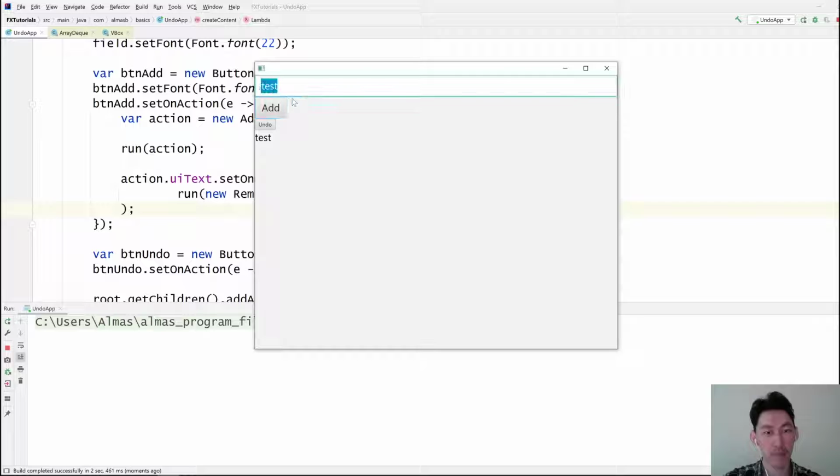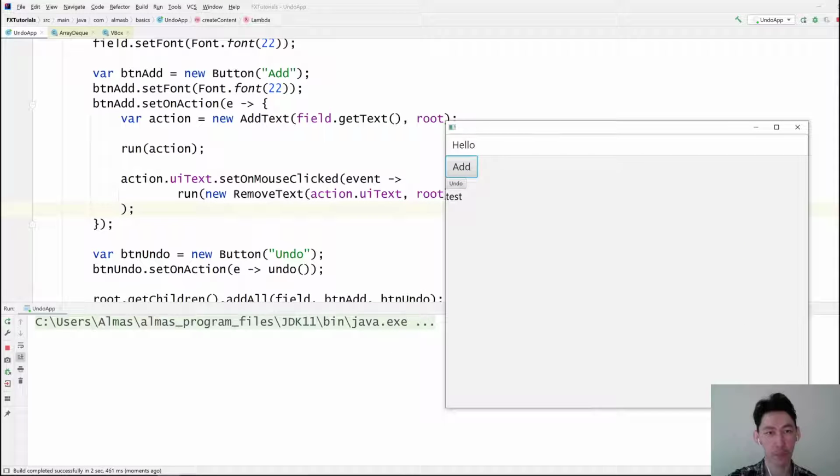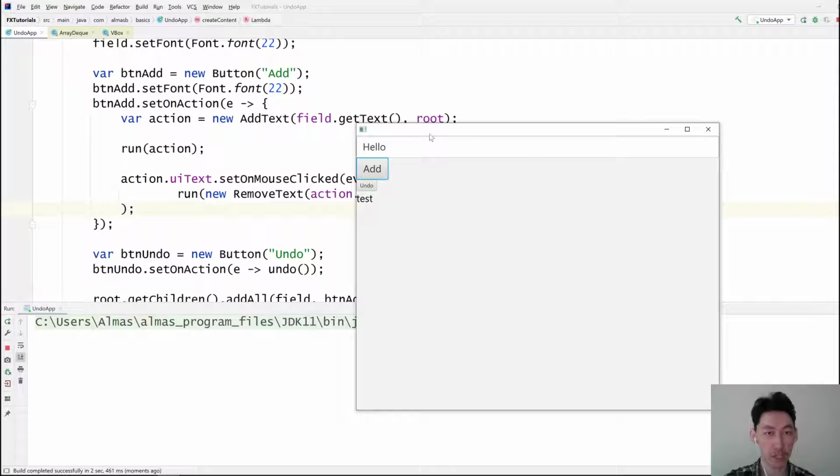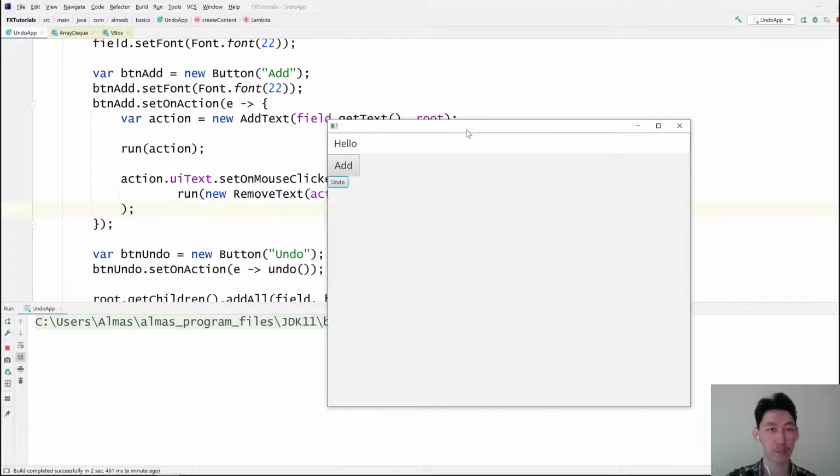Test, hello. So if I click on hello, it disappears because of this. Set on mouse clicked, this line above, runs the remove text action that we just created. So if I undo it, it adds the thing back. And I can undo it again, which reverts the add text action. And then if I undo again, that should get rid of the original test. And then undo won't work because there is no history anymore.